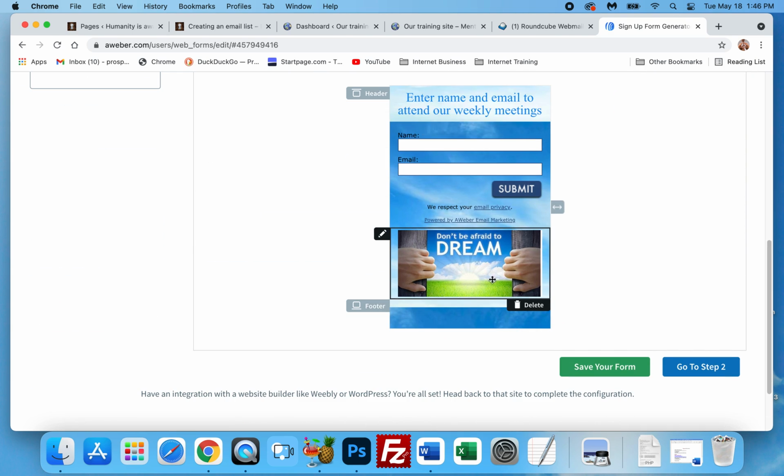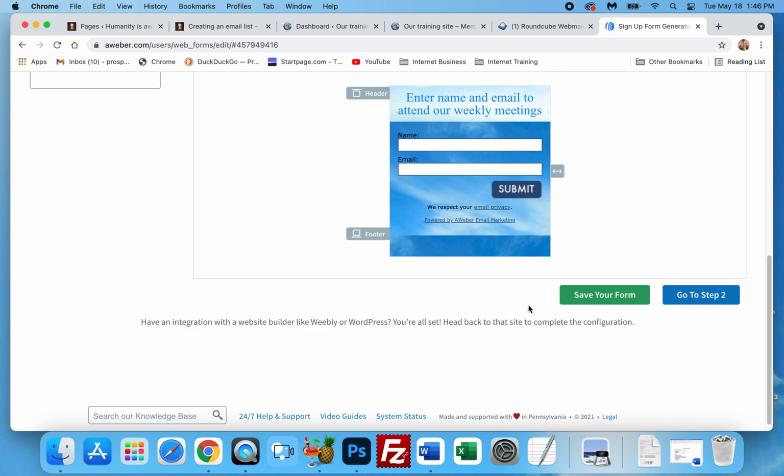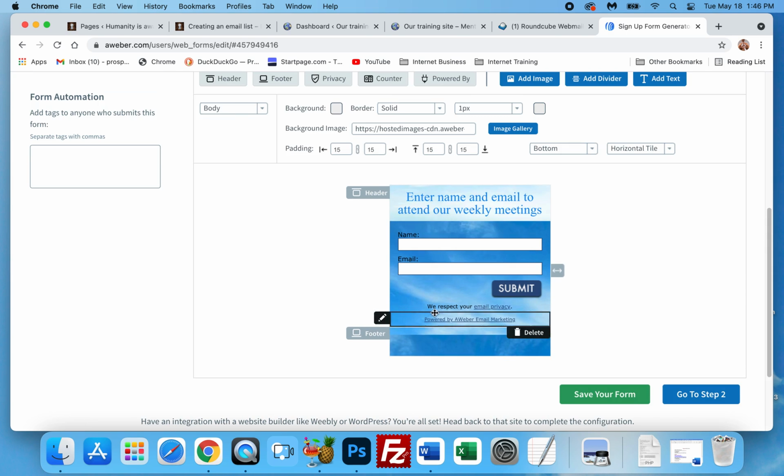I'm going to take this image out because that was just an example. I want it to be more basic. Let's take it out. Still looks fine. Okay. But you could always put that image back in later. You could delete these if you want, or respect your email privacy. Powered by Aweber, you can delete these, do whatever you want.